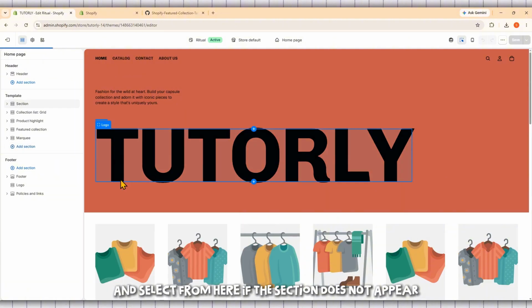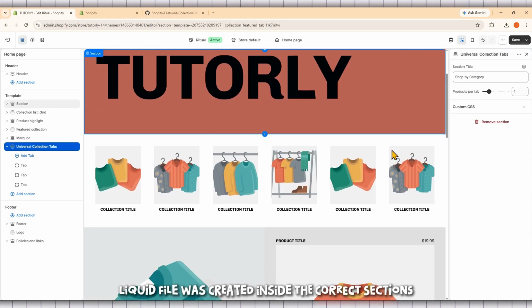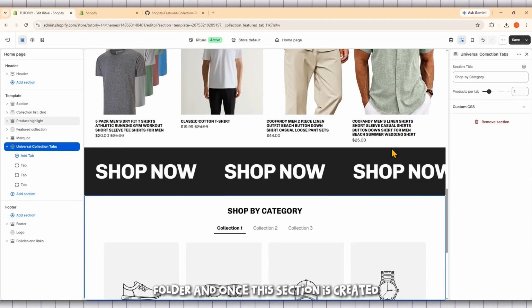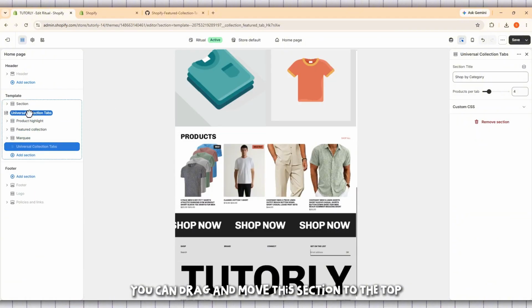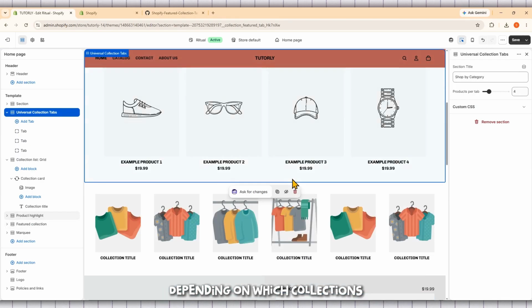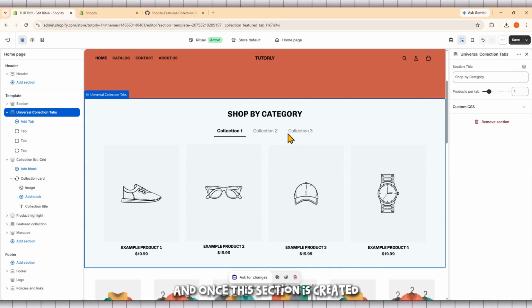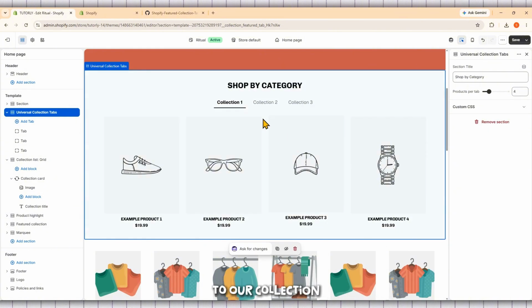If the section does not appear, refresh the theme editor and confirm that the liquid file was created inside the correct sections folder. And once this section is created, you can drag and move this section to the top. You can place it anywhere on the page, depending on which collections you want customers to notice first. And once this section is created, then we have to change this default collection to our collection.